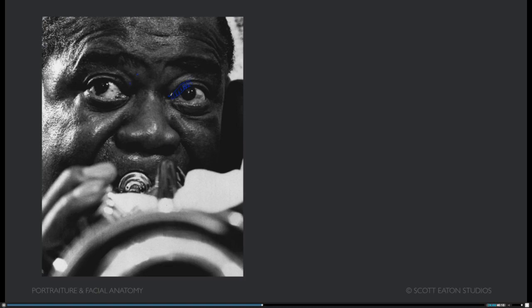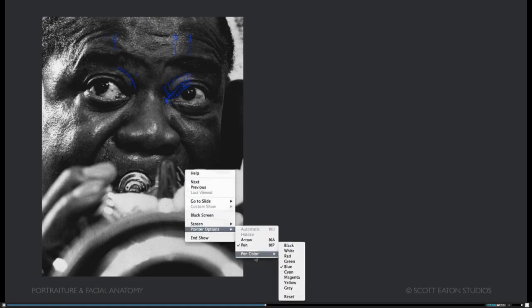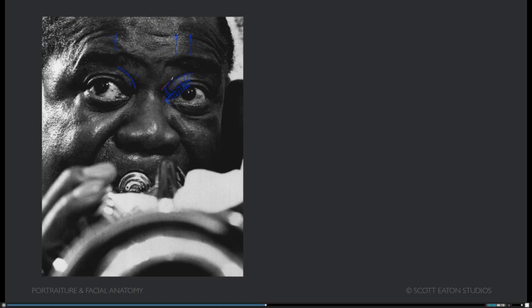So tarsal plate coming down, then on this guy you can see the fat bulging out there, and then because his eyebrows are raised, what we're looking at here is simply the bony orbit, right? And you really just have to know exactly what it is you're looking at.